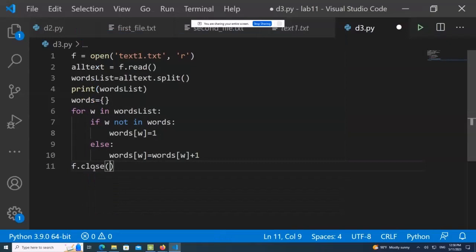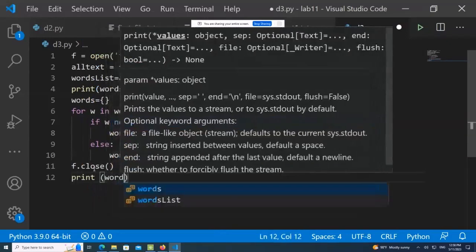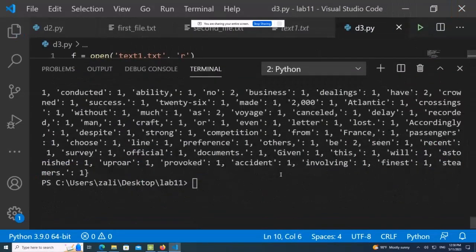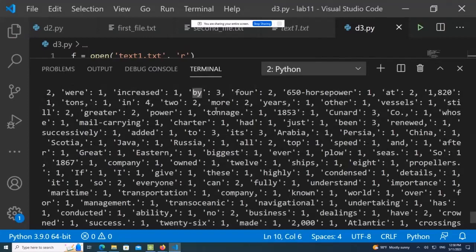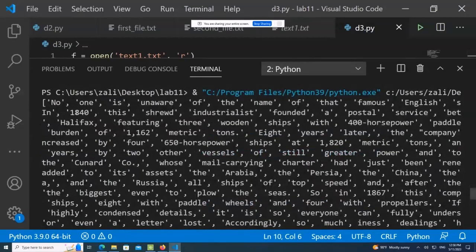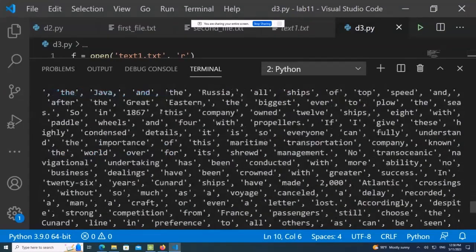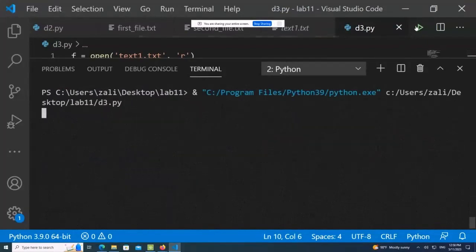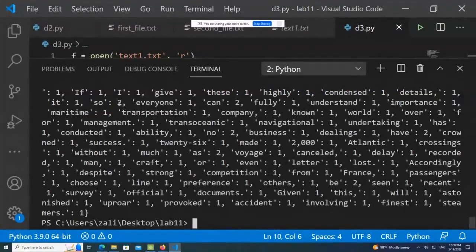F dot what? Close. And let me show you. I'll run the dictionary, which is what's the dictionary name? Words. Run. Wow. What do you see here? The word by how many times? 4 times. The word okay here. Some of them here. This is not how to clear the screen. Clear, run. We get fresh output. So how many times? Type. Do you see these? How many times do you see these?